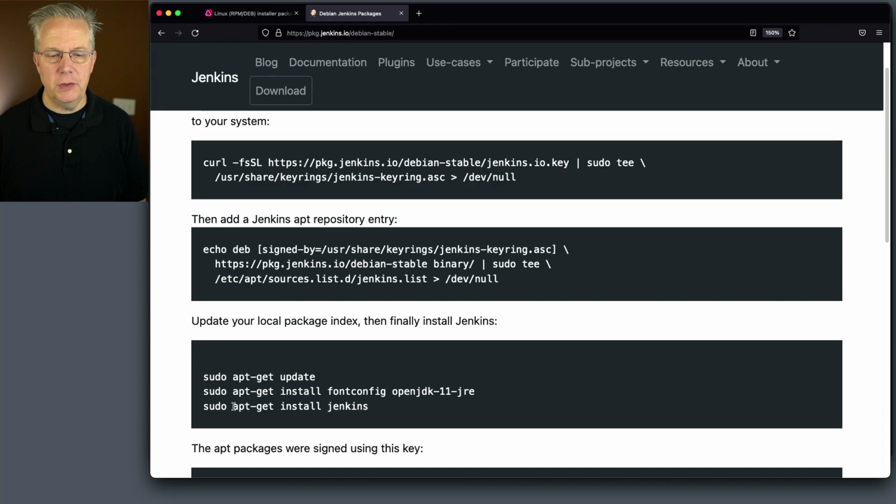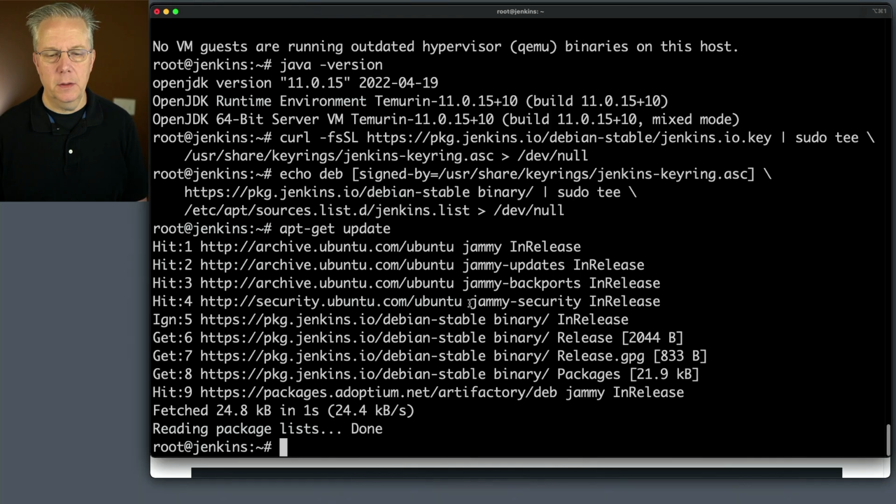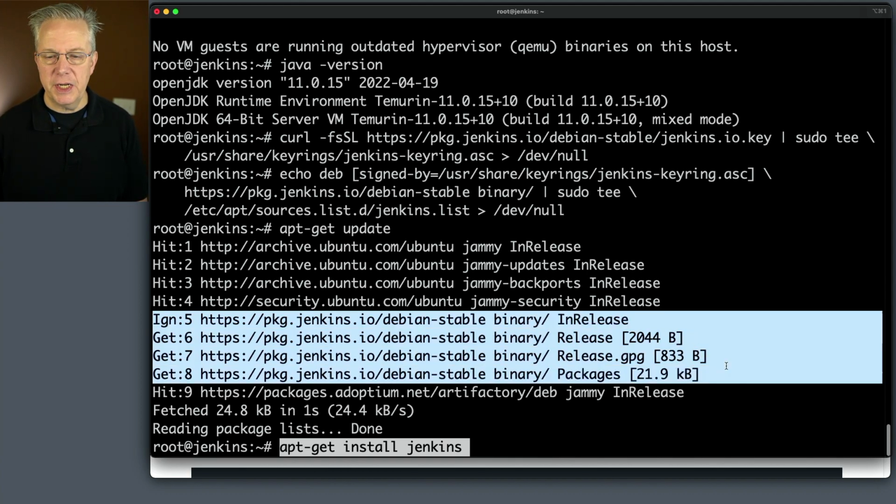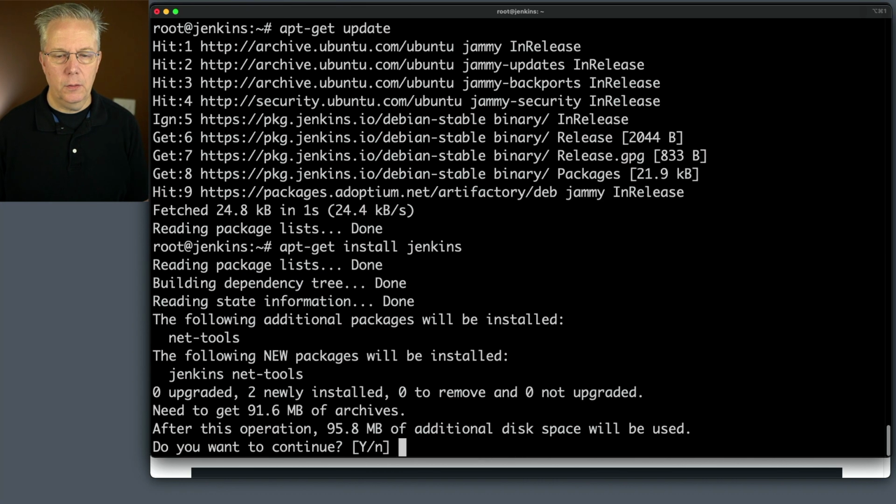And now we're just going to do the installation of Jenkins. So let's go ahead and click on apt-get install. Before we hit enter, we can see here that our Jenkins repository has now been synced into this machine. So now let's do the installation. We can see now it's going to install net-tools because that's what's needed for this box and Jenkins. So let's click on yes.